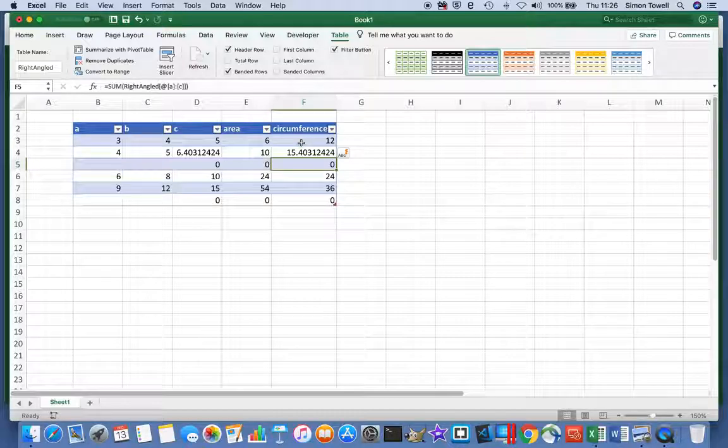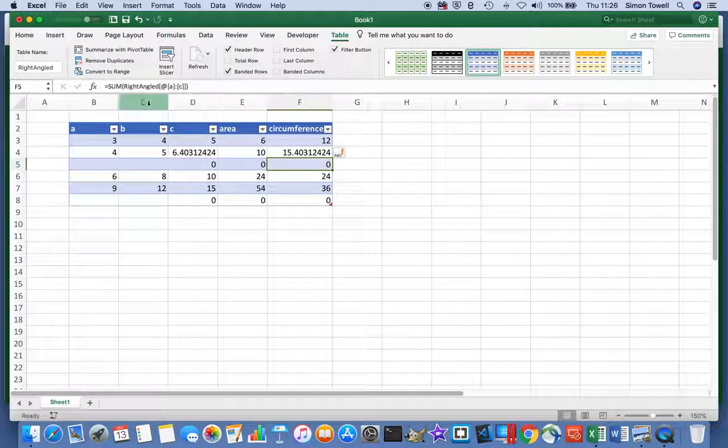Now you'll notice also that structured tables bear no relation to the column headers above, so they're completely independent, and you can copy and move them around the sheet, so they're quite an interesting feature of Excel.